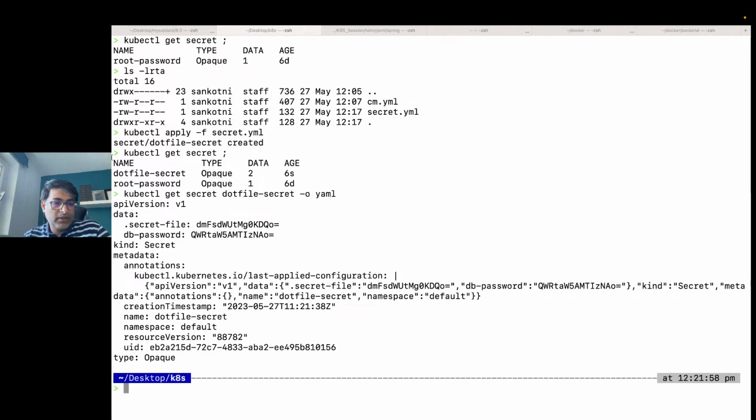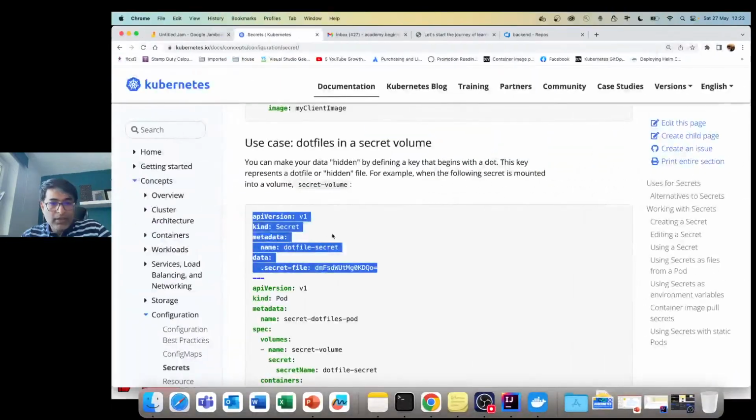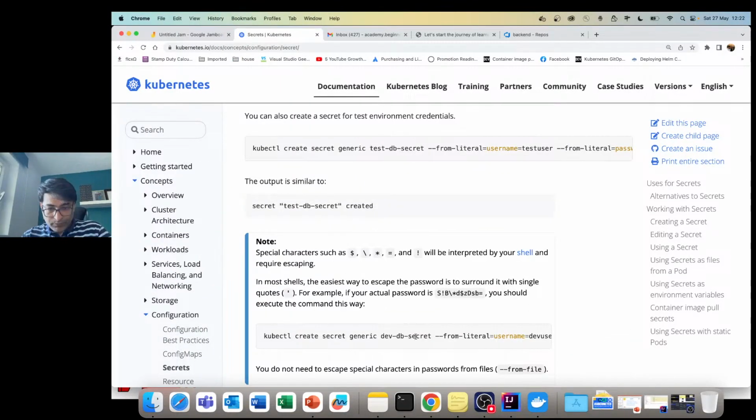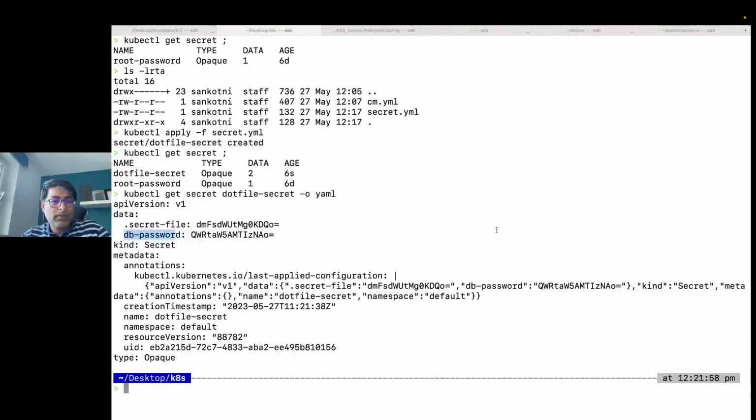See, it has a dot secret file, one primary key, and password as another key. So in this way, you create it. Okay, so let us do it via command line as well.